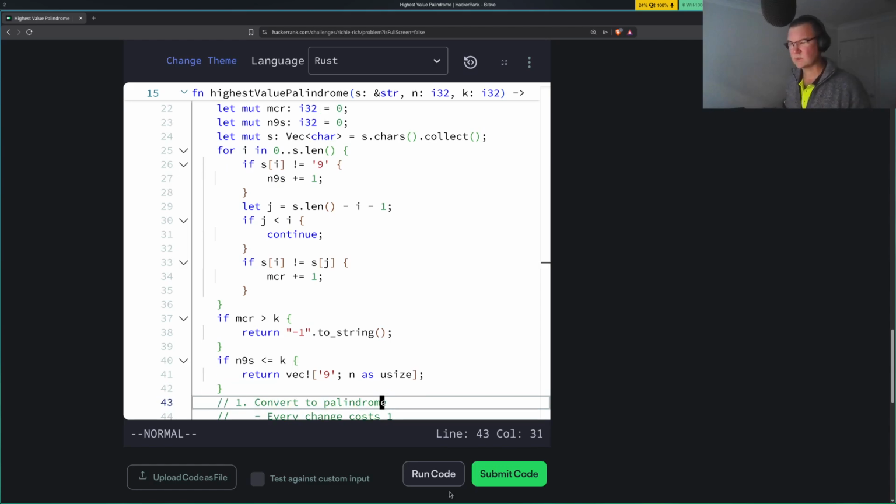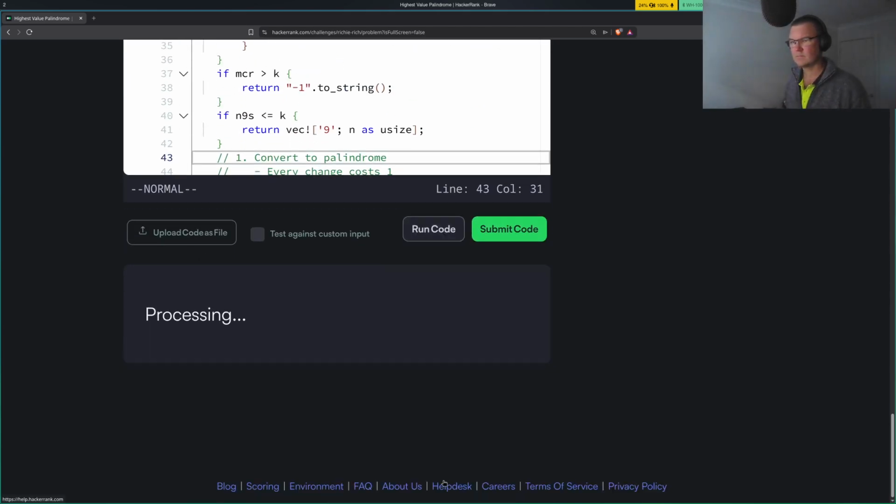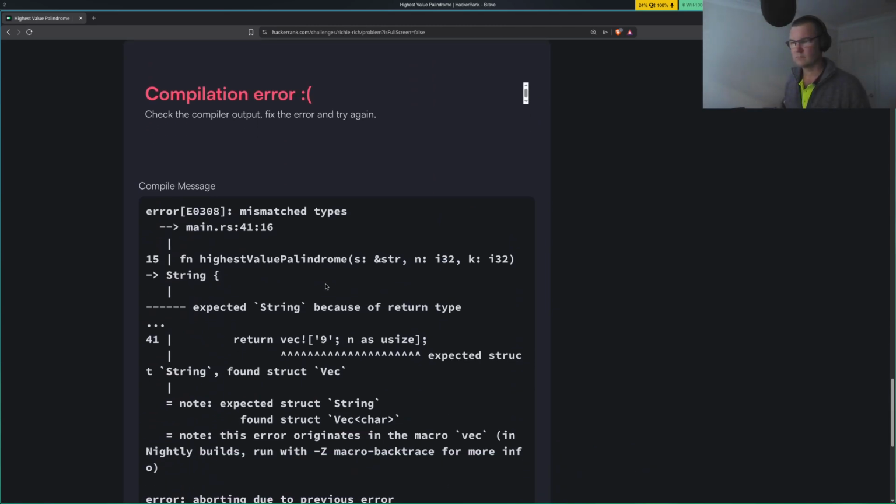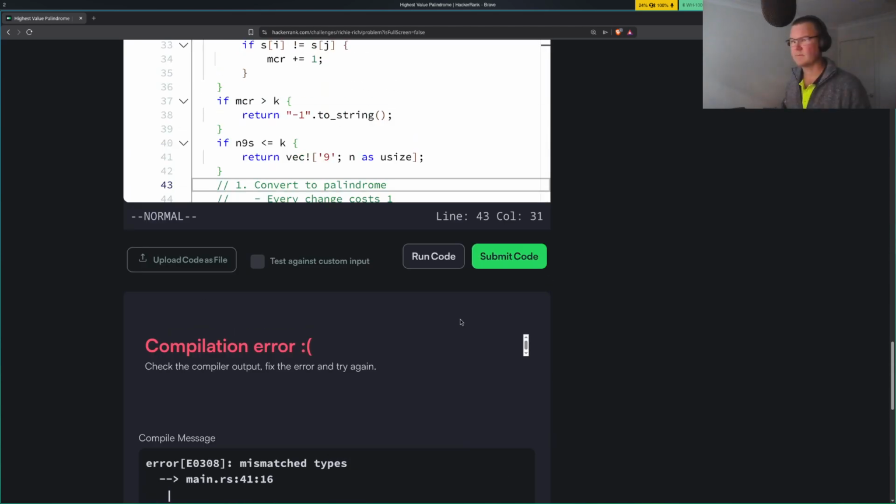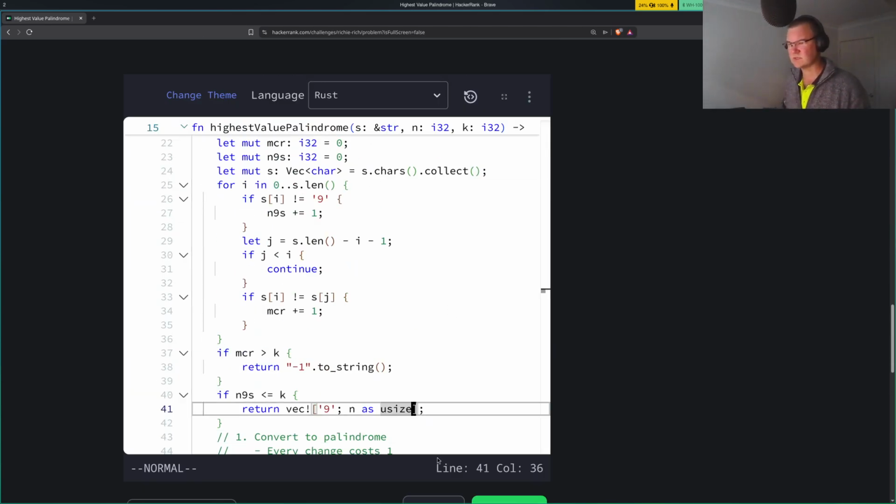Okay, let's just do a quick compile check. Okay, let's do it. Of course, because I need to convert to a string first.